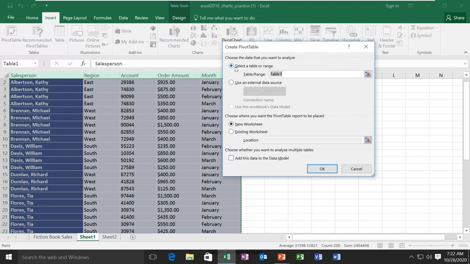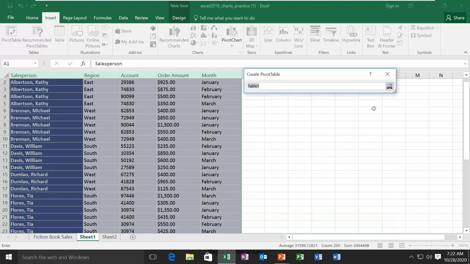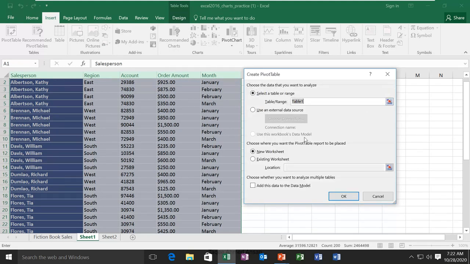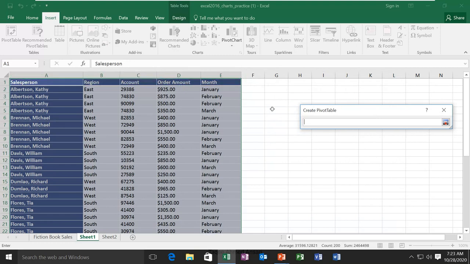Now it is saying here that the selected table or range is this, which is already selected. If you don't have that there, you can click on this arrow and select. I have already selected. Then you have the option of where you want to create the pivot table. You can create it in a new sheet, or if you select existing, you can give the address of the cell, or click and select whatever cell you want, and then add it.